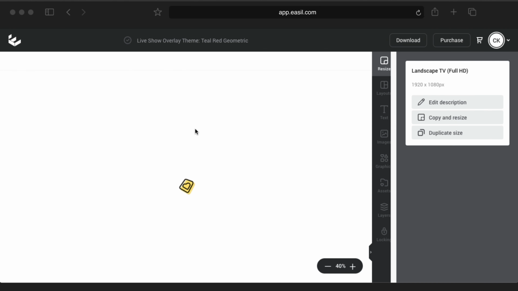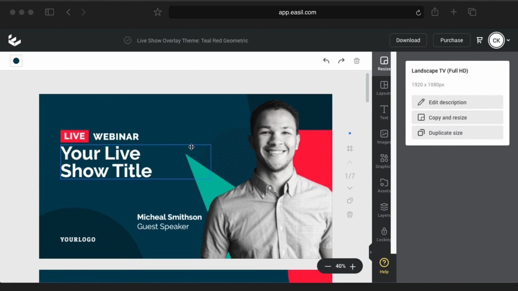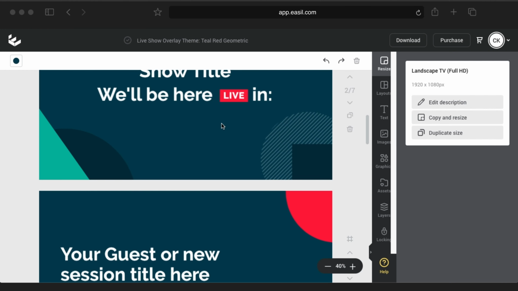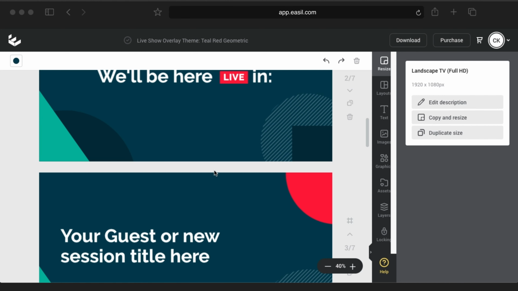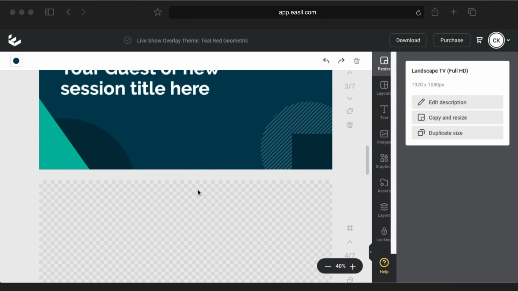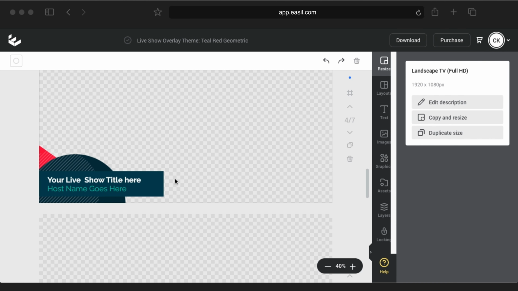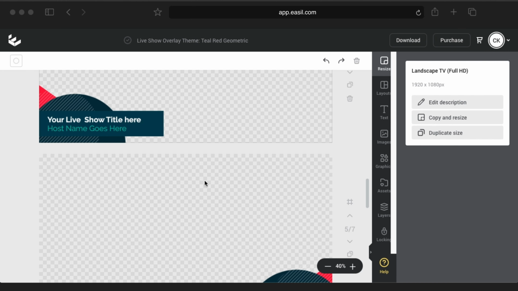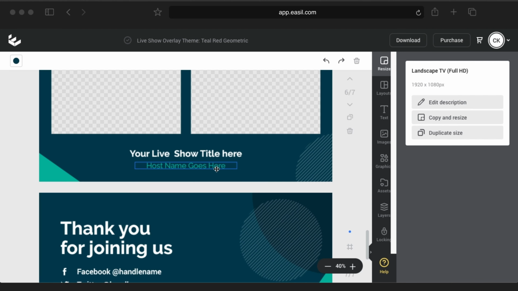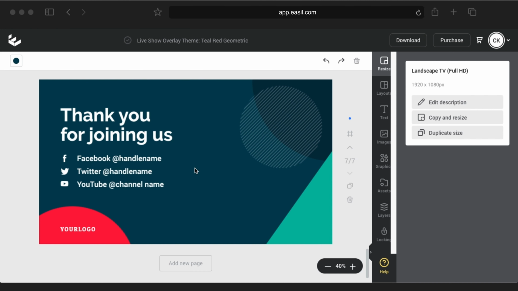So here I have my project within Easil, and as you can see, the ones we talked about earlier, we have the intro or the pre-roll template. We also have the countdown timer. We have the topic or theme if you want. In addition to that, we have the left lower third. We have the right lower third. We have the split screen. And we have the end screen.